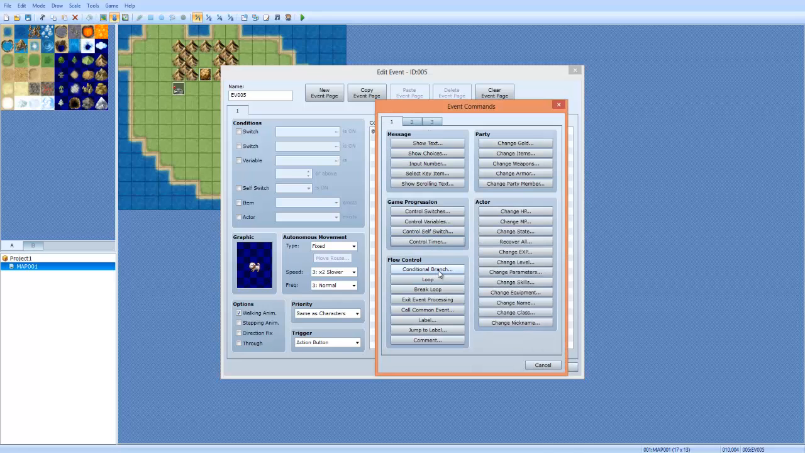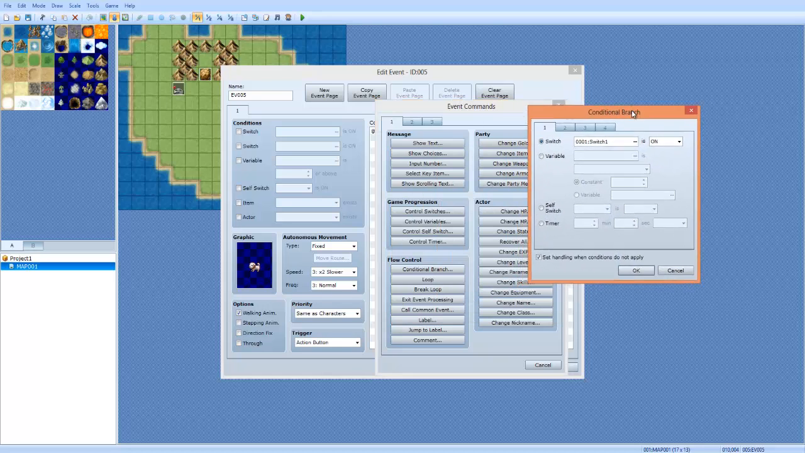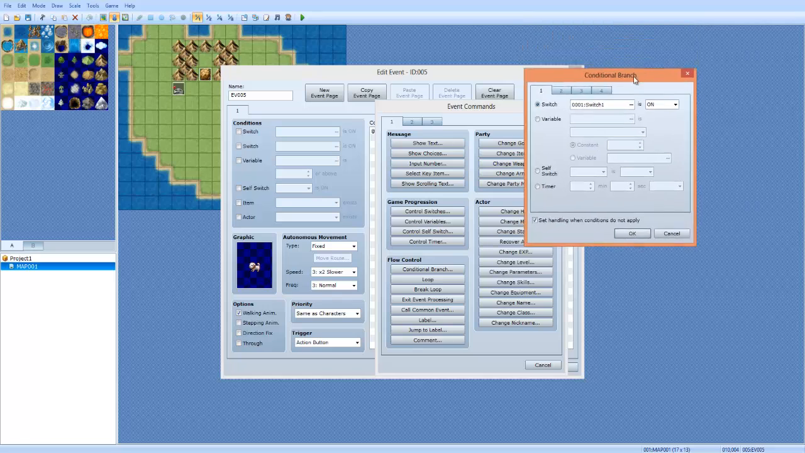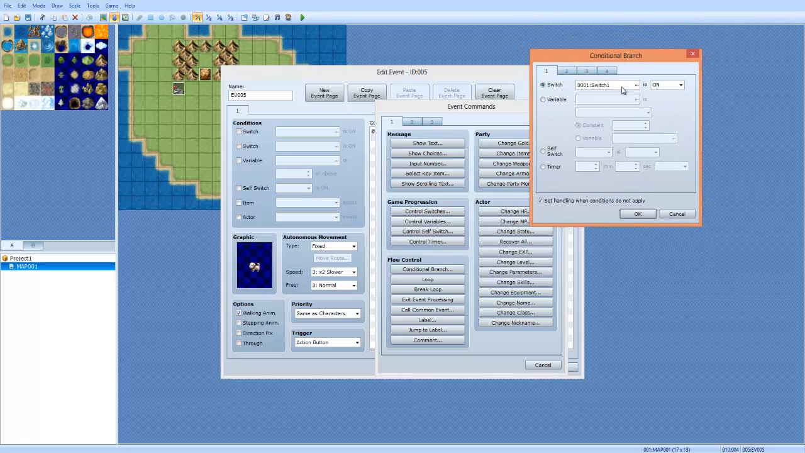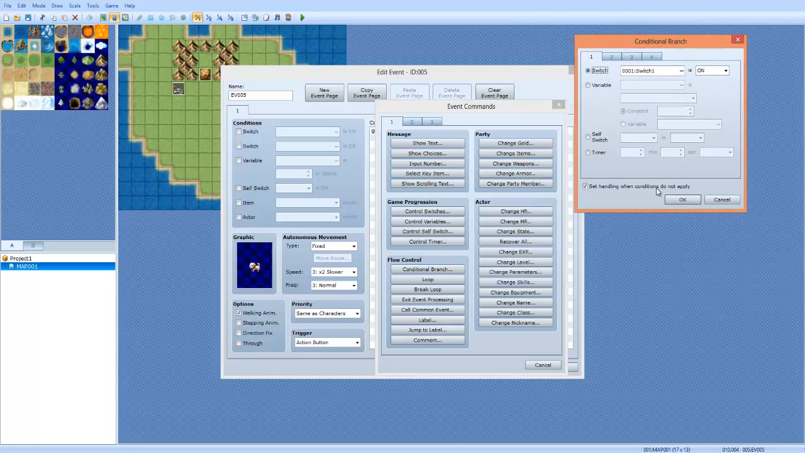This is like the most useful thing, I think. Conditional branch. Conditional branches are the most powerful thing, in my opinion. Okay, conditional branch, set handling when conditions do not apply. One thing at a time. If this condition is met, you can execute code. If you check this, you can say, if it's not met, you can execute other code. Let me show you what I mean.